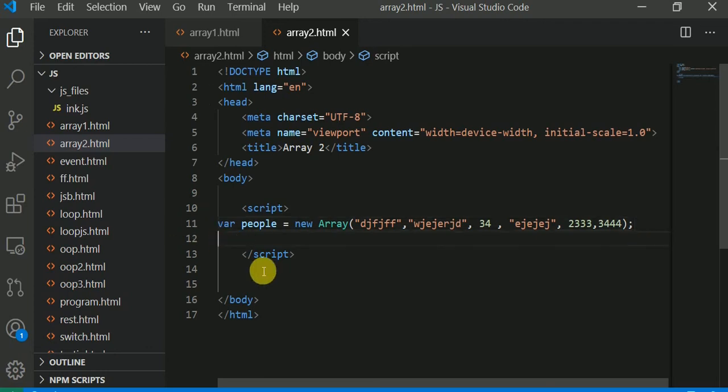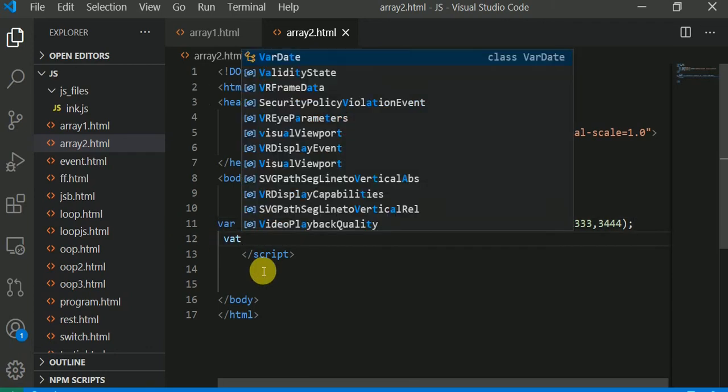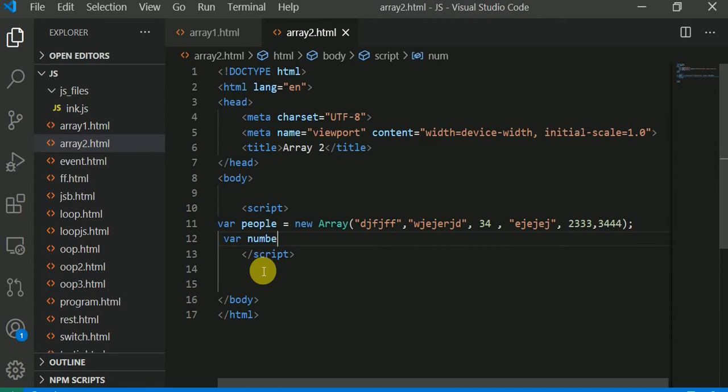Another way we can create an array is by writing something like this. Let me call this variable name number. Because number is a reserved word in JavaScript, we can just write something like this without writing new Array. But remember the kind of braces I'm using, square braces. Don't forget to use square braces. You can put strings just like the first one we have.